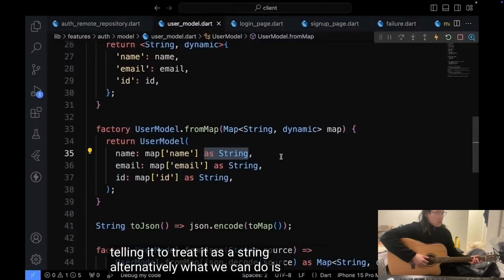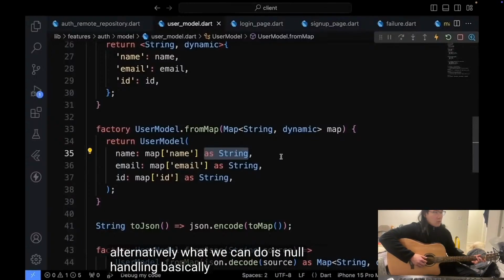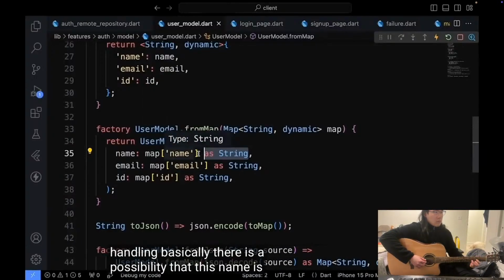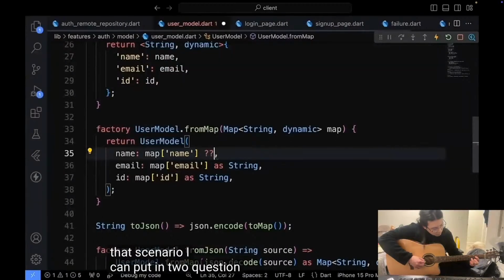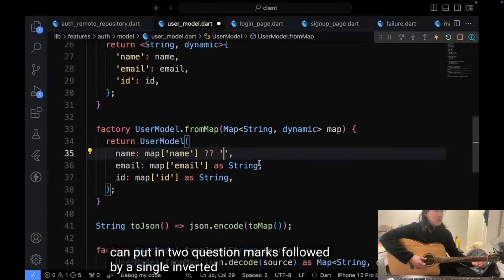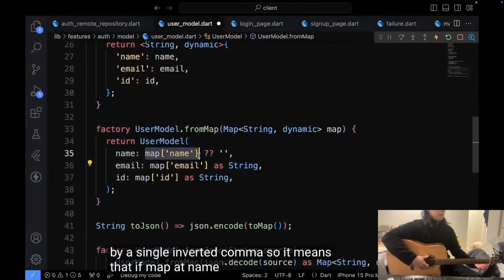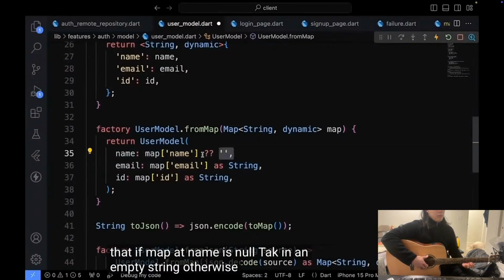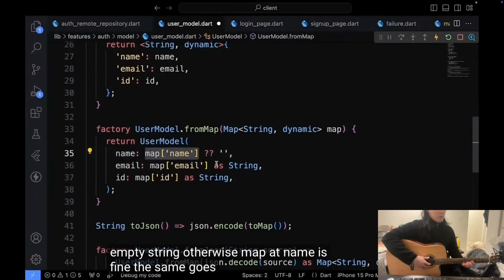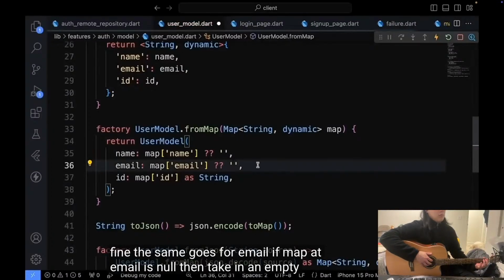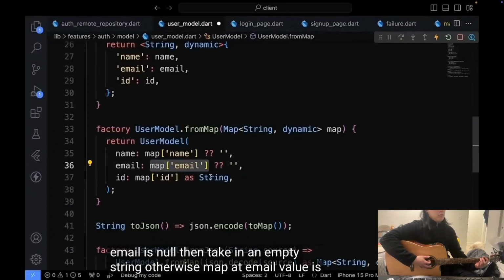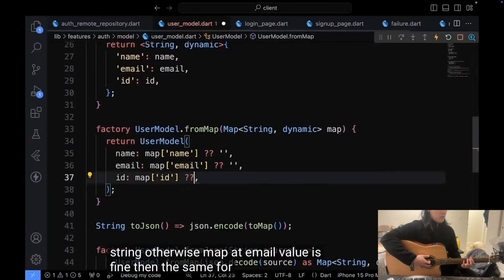Alternatively, what we can do is null handling. Basically, there is a possibility that this name is null. In that scenario, I can put in 2 question mark followed by a single inverted comma. So it means that if map at name is null, take in an empty string, otherwise map at name is fine. The same goes for email. If map at email is null, then take in an empty string, otherwise map at email value is fine. Then the same for ID.